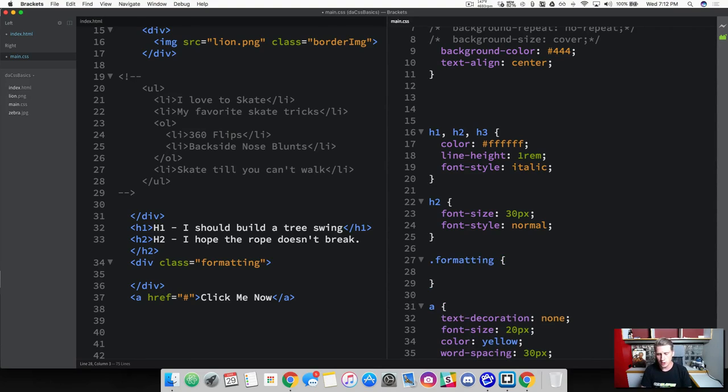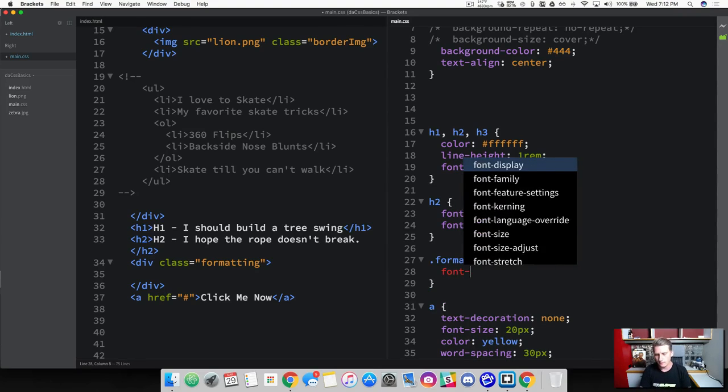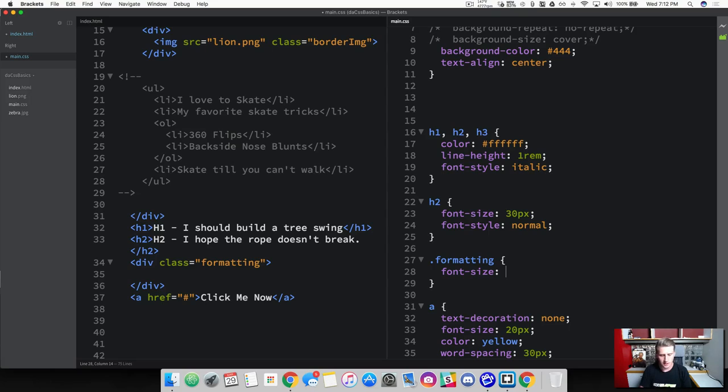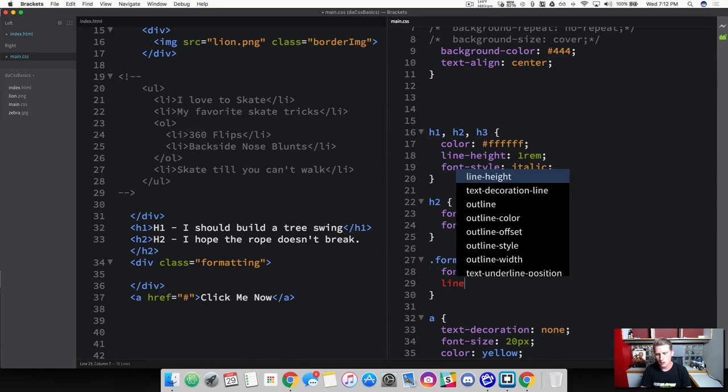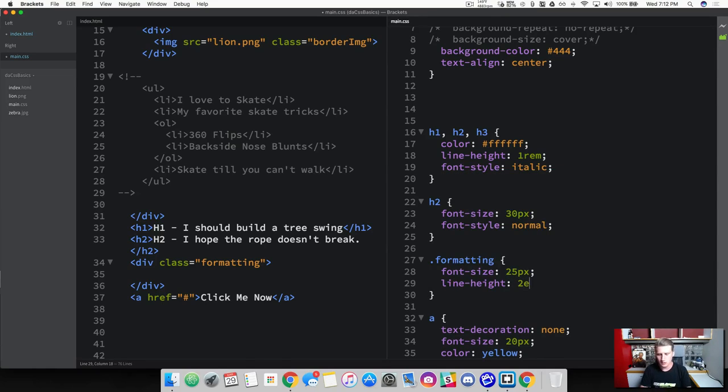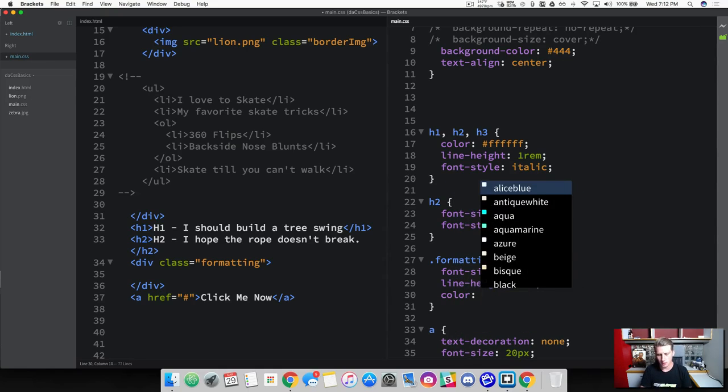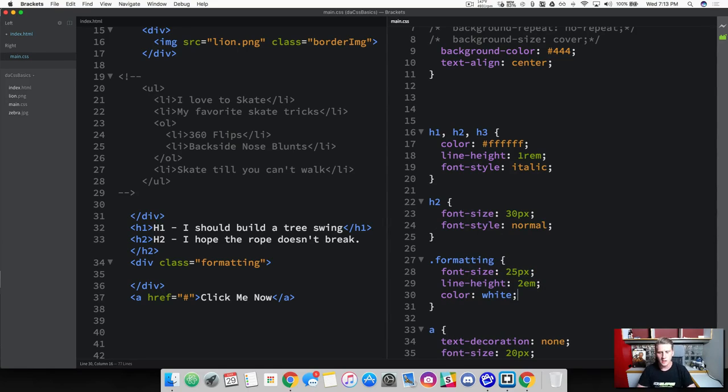And then the first thing I want to do is add a font size of 25 pixels. Okay, and then I want to give this a line height of 2em. And then the last thing we're going to add here is a color. All right, and we're just going to put that to white so we can see it on the background that we have.